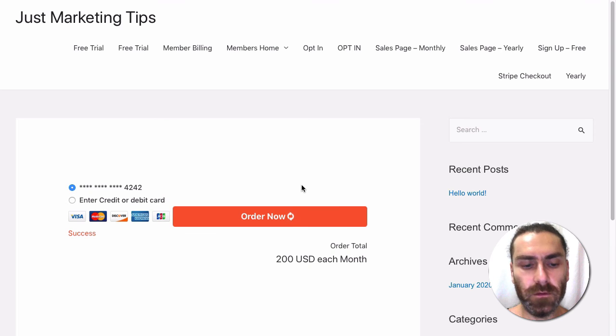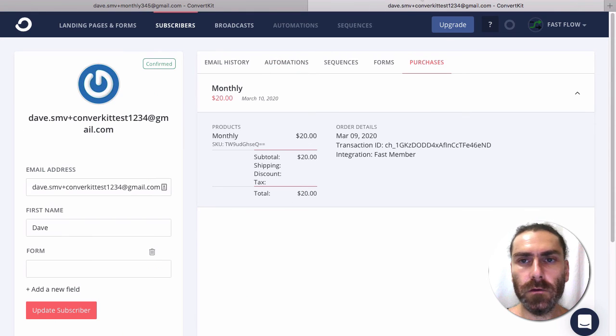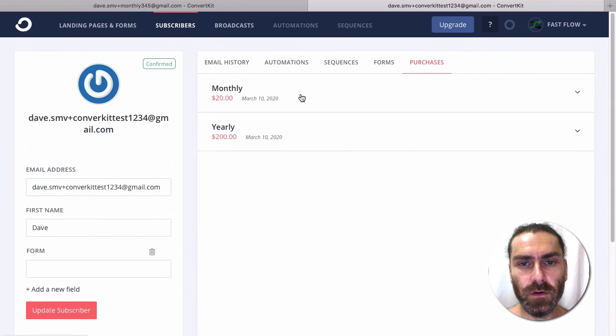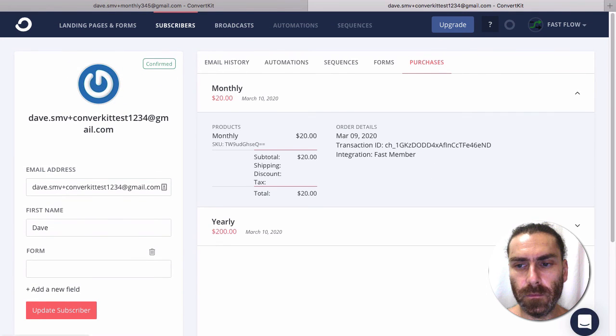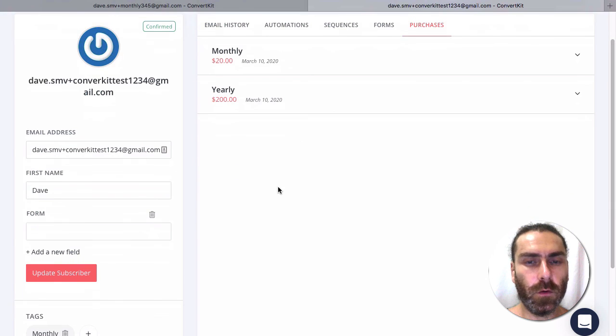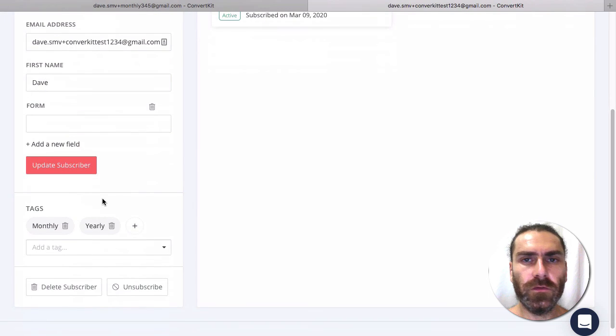And that should now add them into ConvertKit again through the other form and update the purchases. So just refresh this user. And now you can see 2 purchases are added. And we've got the full transaction details and the integration through FastMember, obviously. So the setup is really quite straightforward. You can see the forms they were added through here. And you can also see the tags that were applied as well when they made the purchases.